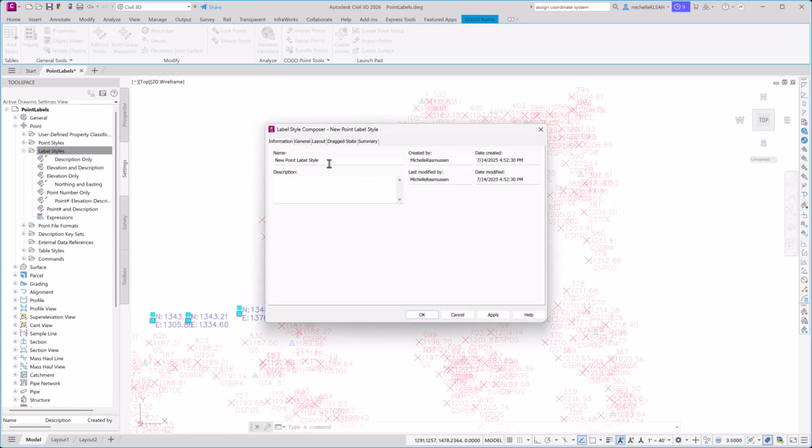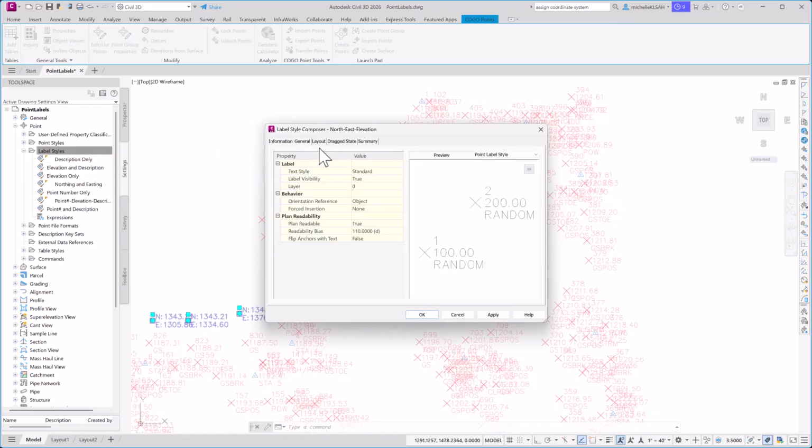In the dialog box that appears, I give it a name. Then on the General tab, I select the style that will be used for the text and whether this is visible or not. Sometimes you need to just label things temporarily, so you might not want them visible. Then you can choose the orientation. So is it going to be oriented to the object, the point, or the view? If the north is rotated, it will rotate with north, or the world coordinate system. I'll use mine set to the object.